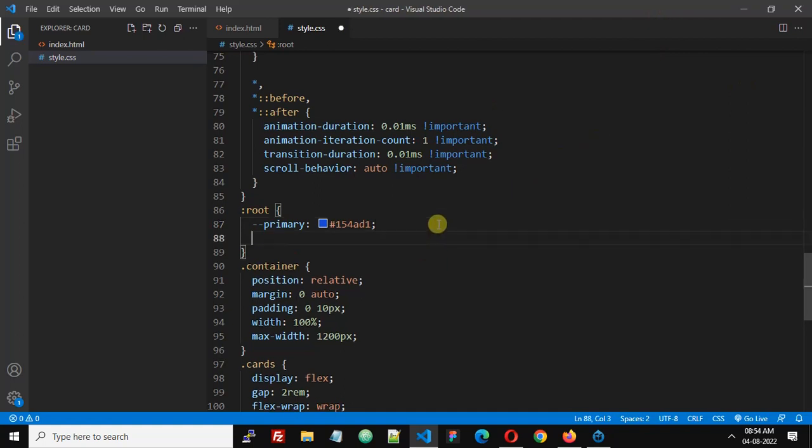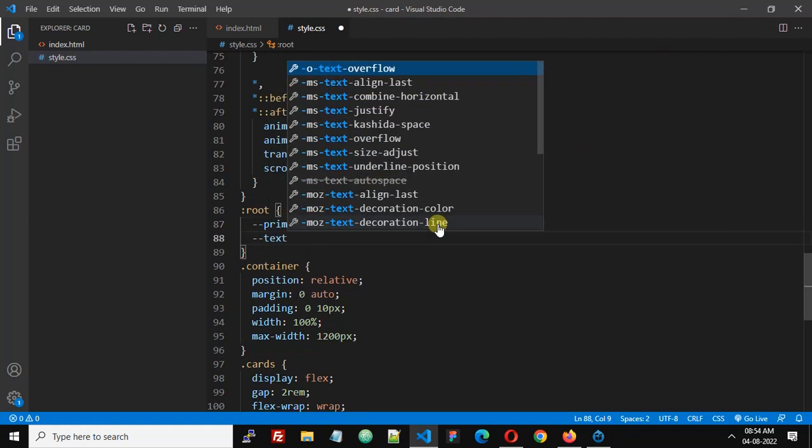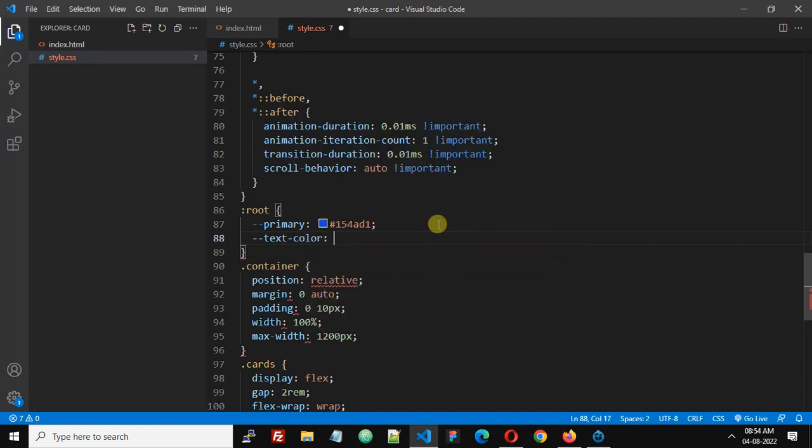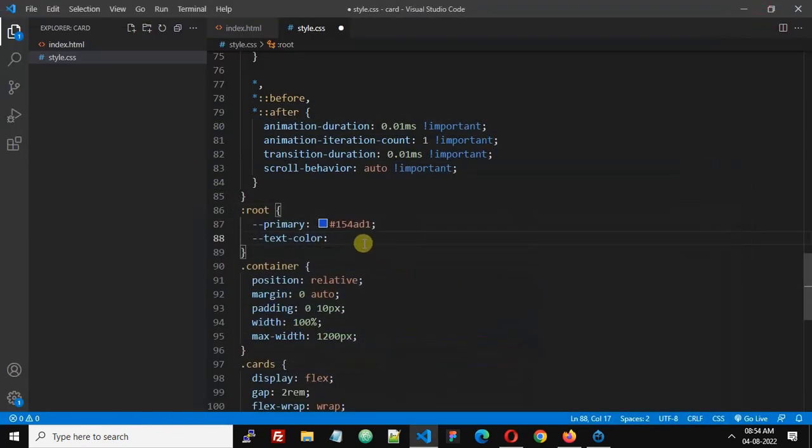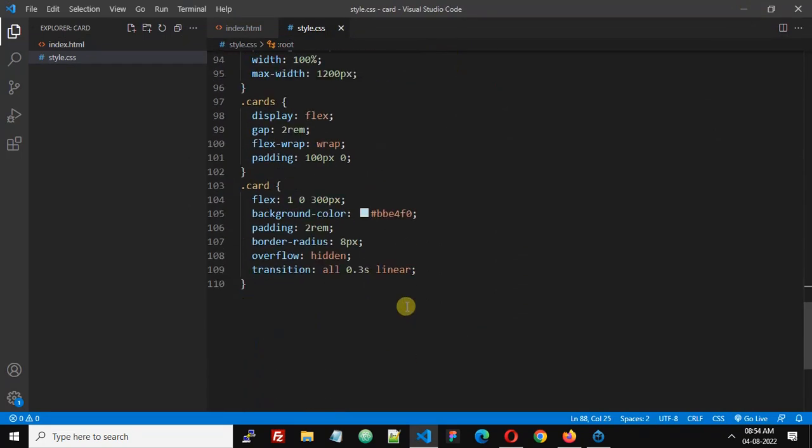Okay, and we are also going to make a text color, and select a color for the text color. So let us select this one, and paste it here. Okay, so now we have card.